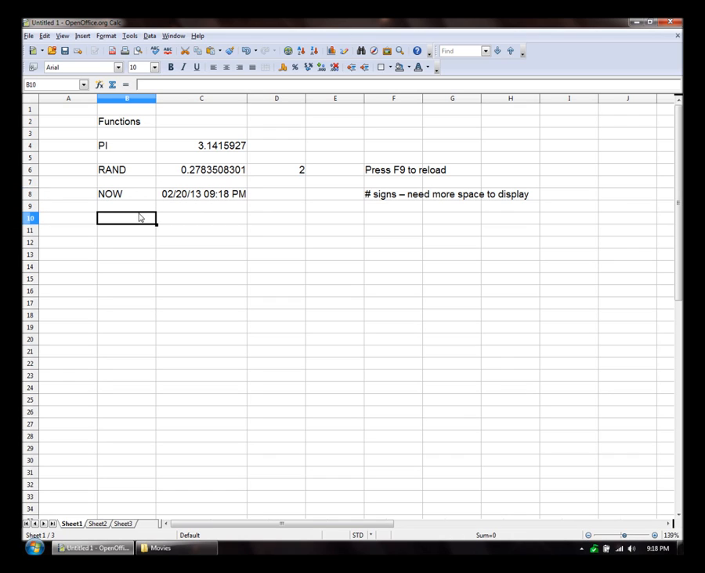Another one is similar to now. It's today, equals today, and it gives us just the date and not the time. I guess that's really all I wanted to cover in this segment.